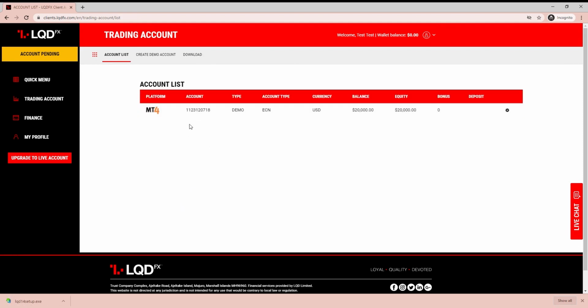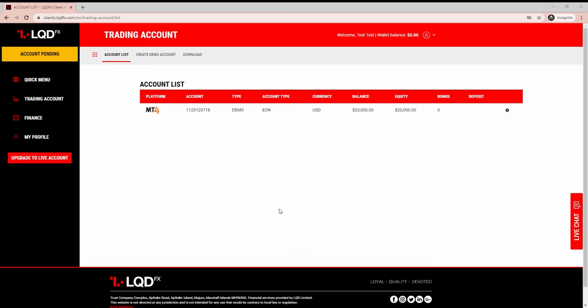So now what I'm going to do is set up MT4. I'm going to download that, I'm going to set it up on the computer, and then I am going to show you guys how I would set it up on my phone as well. And then that's pretty much it. You can get to going.